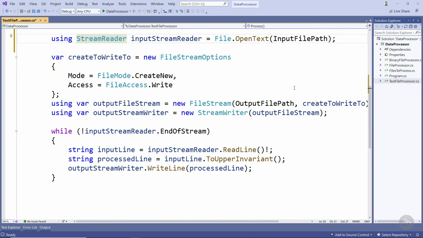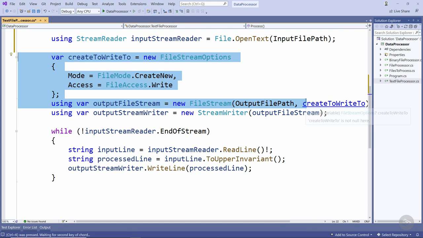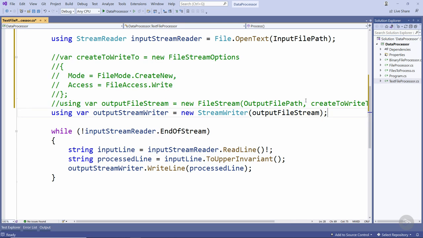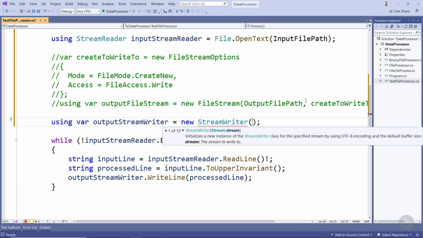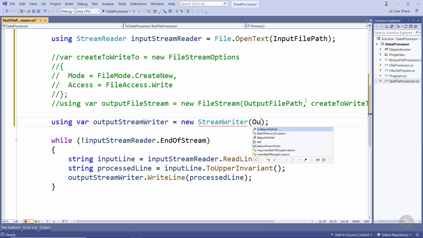We can also simplify the creation of the output StreamWriter. What I'm going to do is just hit Ctrl-K and then Ctrl-C to comment out these lines. And we'll instead make use of an overload of the StreamWriter's constructor that allows us to specify the output path. In this case, it's the output file path property.